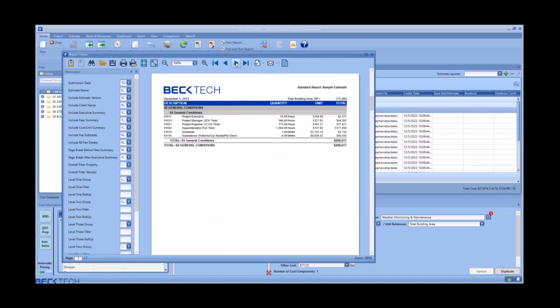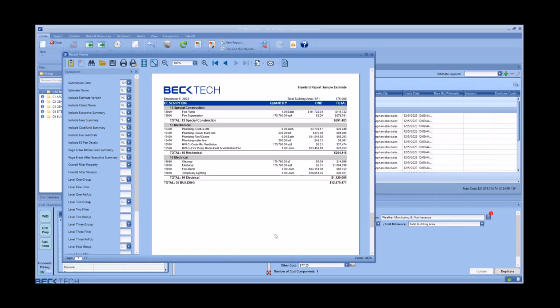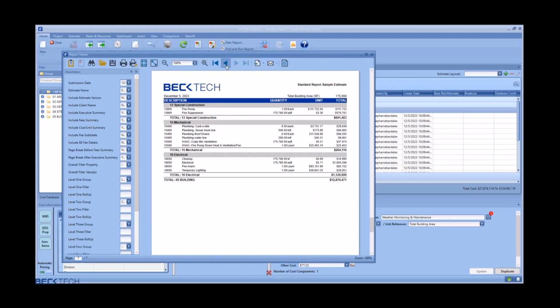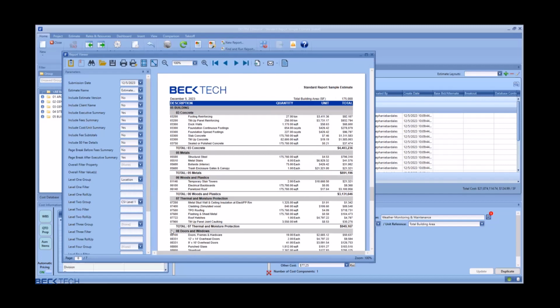Okay, I'm going to switch to the next page, and here is my O2 general conditions, followed by general requirements. If I go to my last page, you can see that it is not empty, and it has the last grouping's details on it.